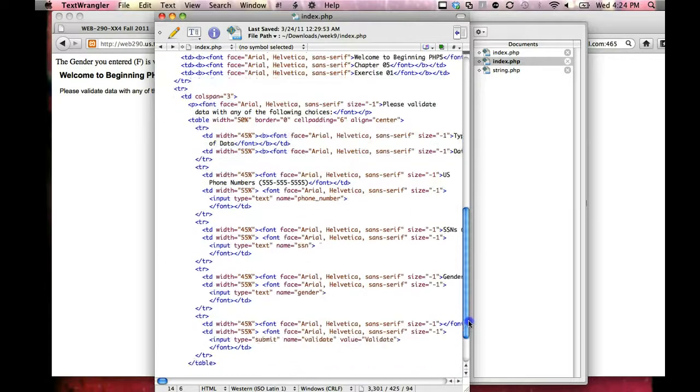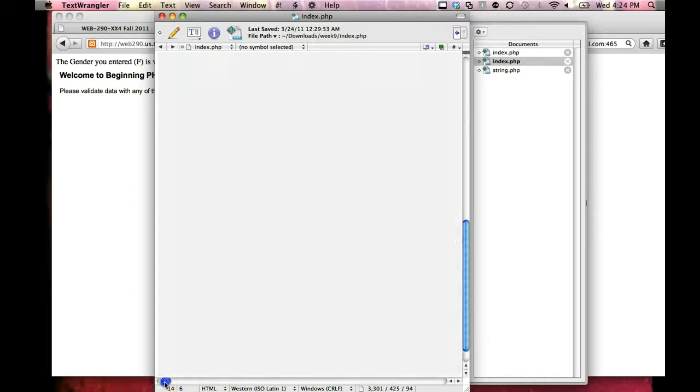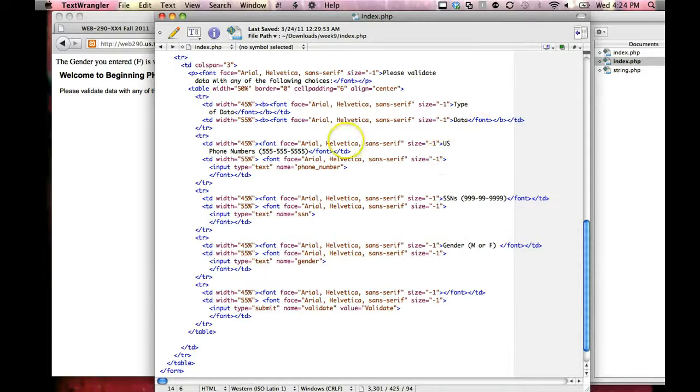So let's look at the form. Currently it's got 3 validations it's performing. One is for phone number, and I'll just highlight the lines that are of importance. Phone number here, input type text, name equals phone underscore number, input type text, SSN for name, input type text, gender, and then it's submitting.